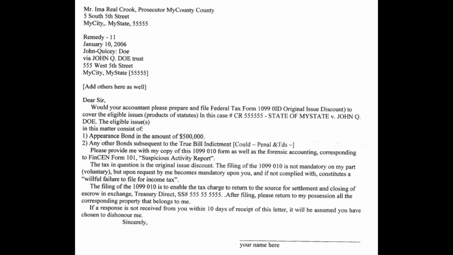And this matter consists of the appearance bond in the amount of 500,000. You know how when you go to court, they're like, oh, we're gonna give you a personal recognizance bail, 500,000. Bong, and they bang it, boom. They just made a bond in your name for that amount, and they're gonna sell that as soon as you walk out that door and sign that dotted line. That's what they're gonna do.